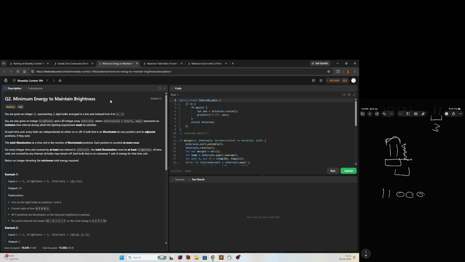Okay, problem 2. Here we are given a brightness, the number of bulbs, and some time intervals. For each time in the time interval, we have to make at least brightness, B, bulbs illuminate. It is given that if we just turn on a bulb, its adjacent ones will also illuminate. So this is the scenario, and we have to tell the minimum number of bulbs we have to turn on across the entire time.